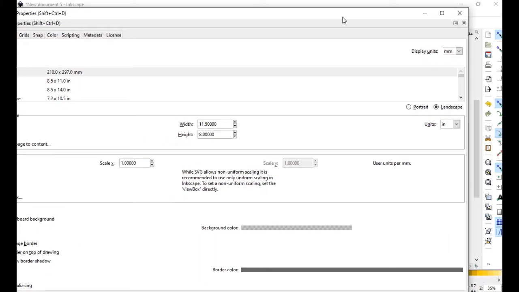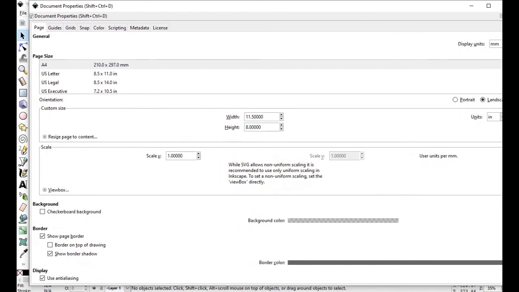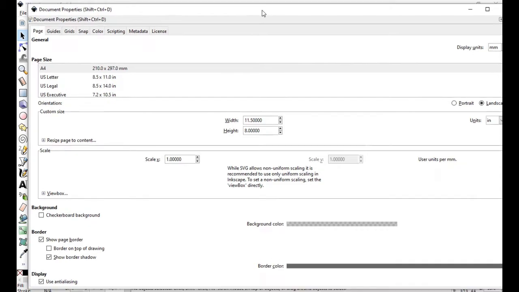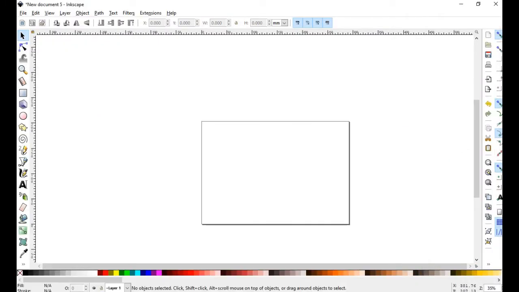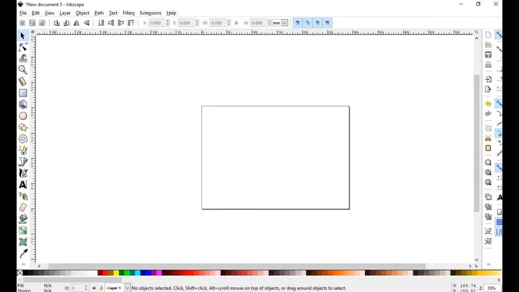But this is what I'm going to do. I'm going to do 11.5 by 8. You can also click any of these, and they might even match up with the chart you've created in the past. Okay, so here we are. We've now set up our file.